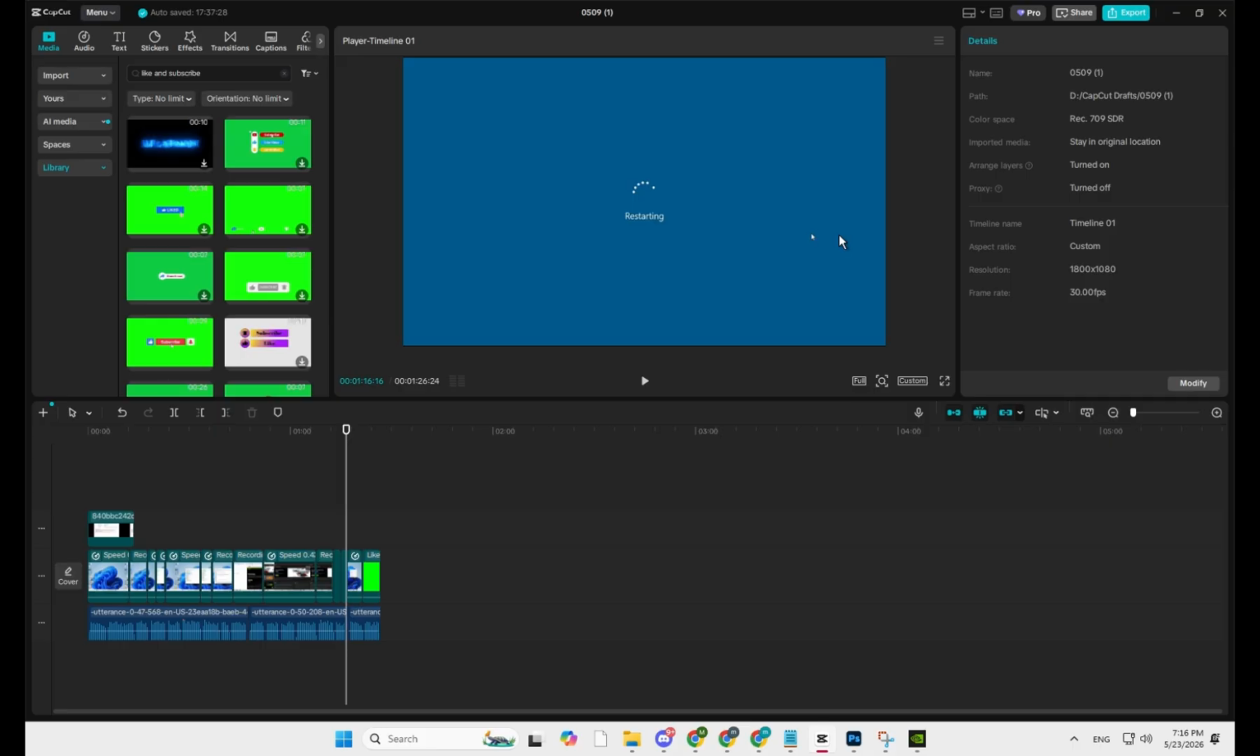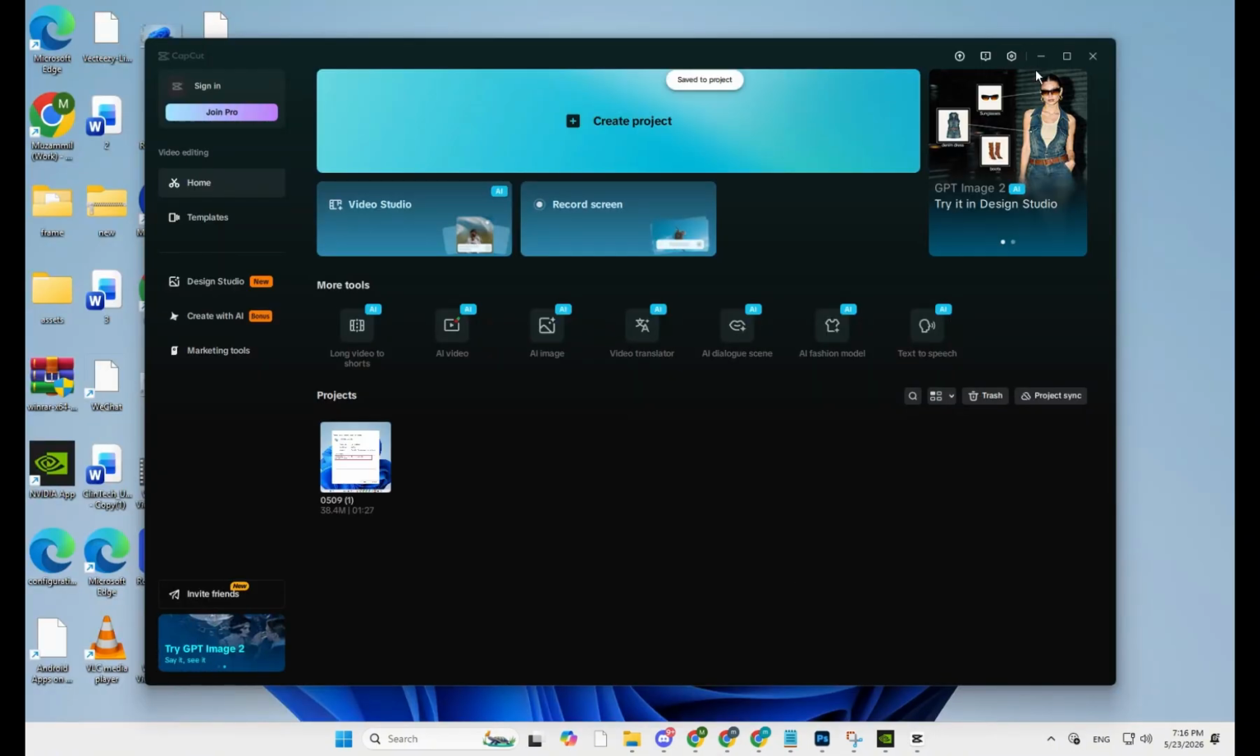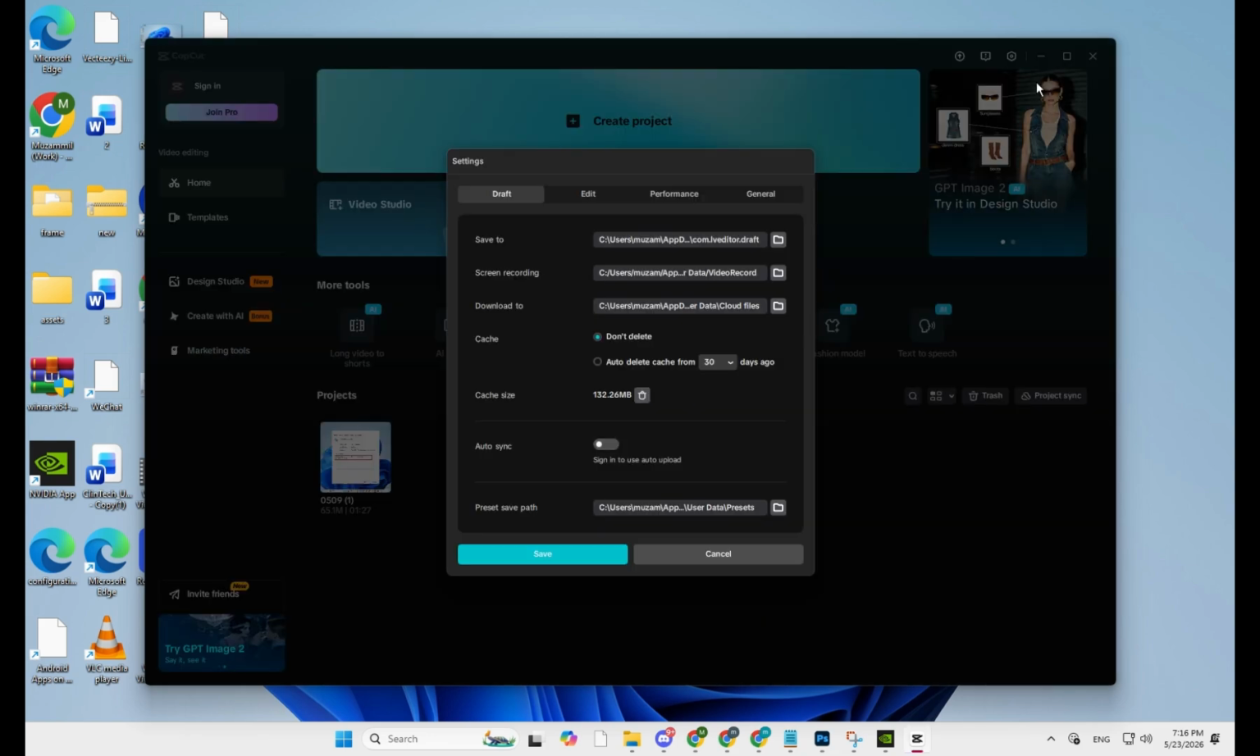First, open CapCut on your computer. If you're currently working inside a project, you'll need to close out of it and return to the CapCut home screen. Once you're on the home screen, look at the top of the window and click on the Settings button. From the menu that appears, select Settings again to open the CapCut preferences.